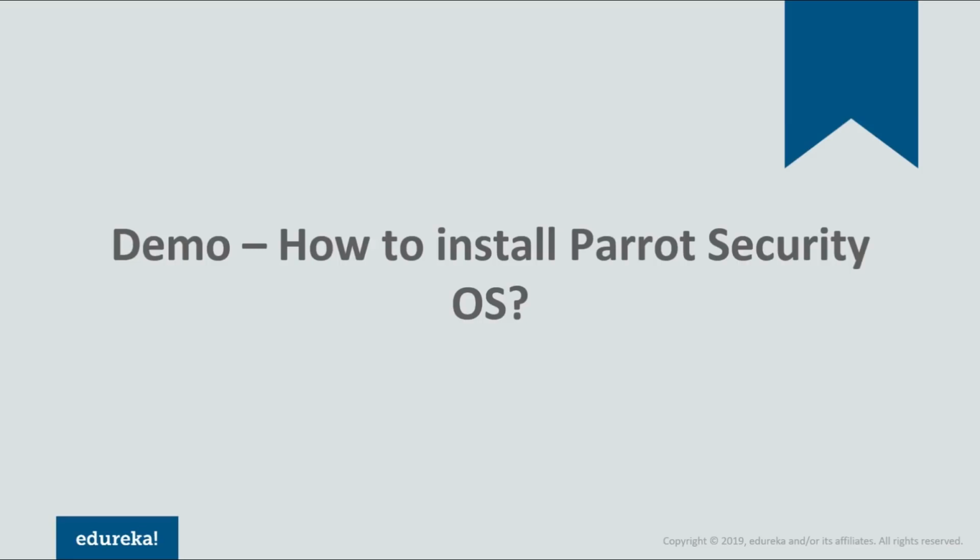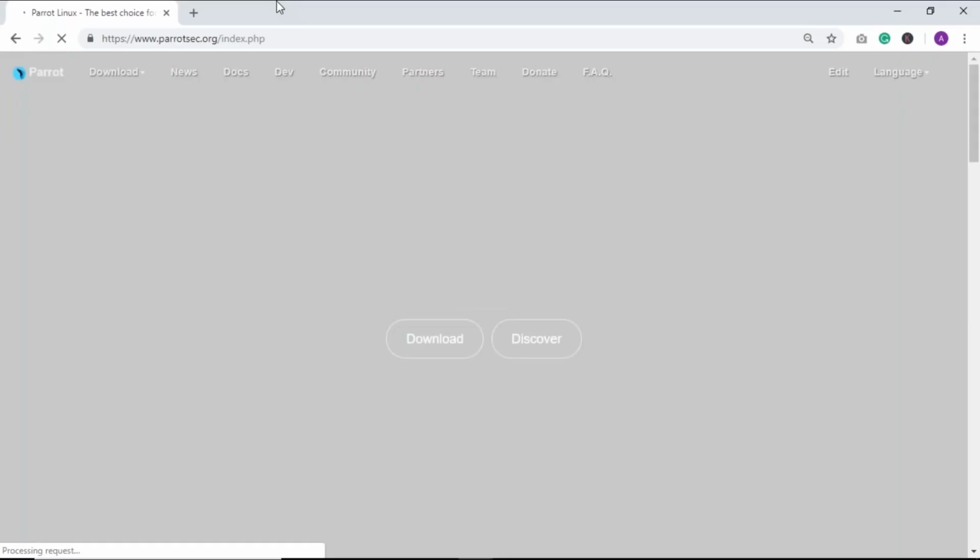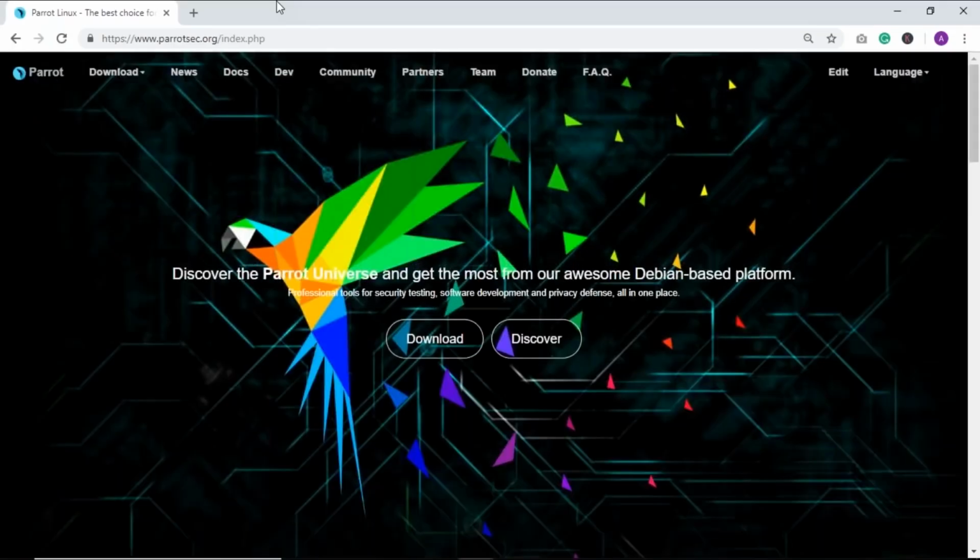As for today's session, I'll show you how to install it using VMware. So let's get started with our installation. So guys, just search for the Parrot Security OS and it's most probably the first link that you find on the net. This is the Parrot Security OS official website.